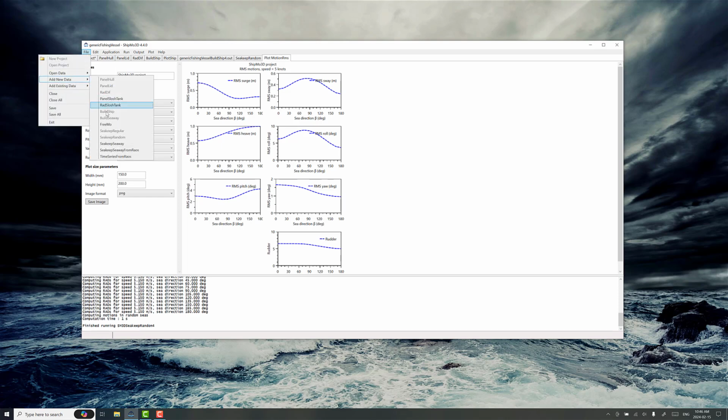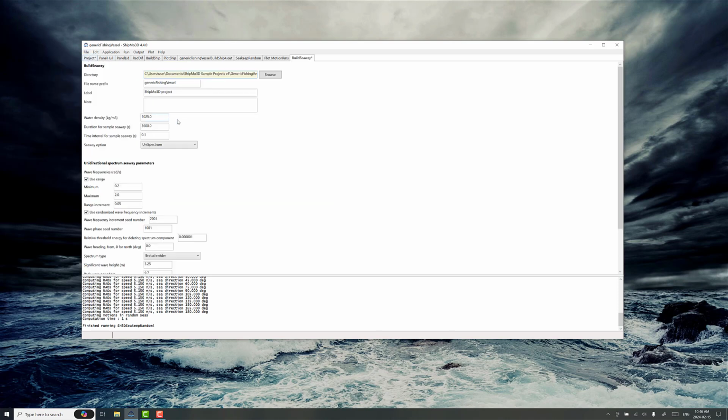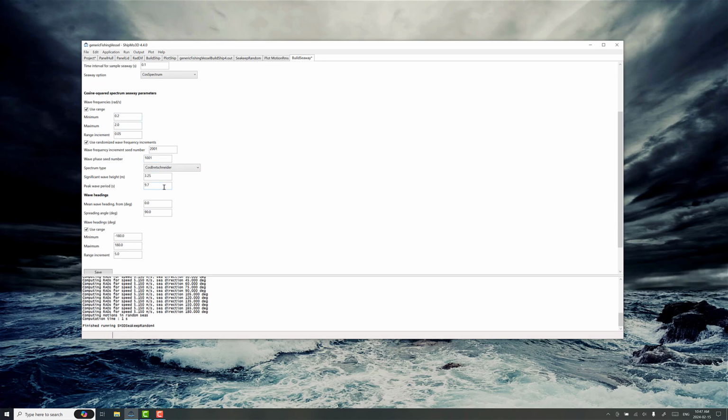The first thing you're going to need to do is, let's see here. I think we already have a seaway added here, and I've been playing around with it. Well, let's just make a brand new one. Let's go add new data, BuildSeaway. This is an individual sea state that we're setting up, and I want to use a spreading function with short crested waves. So instead of unispectrum, we pick a cos spectrum. It's got a cosine spreading function. You can change some parameters on the range of frequencies and so on.